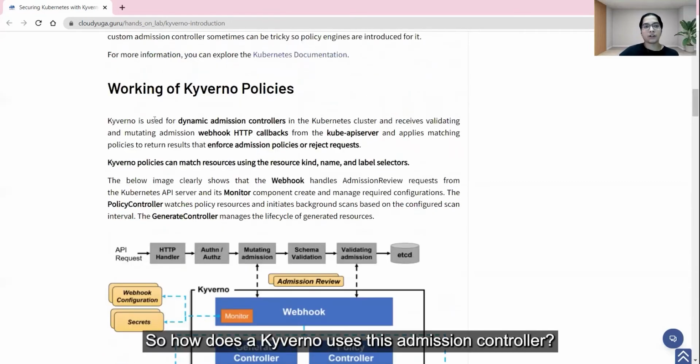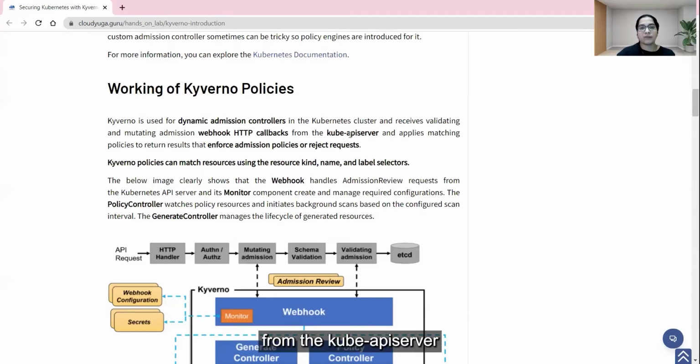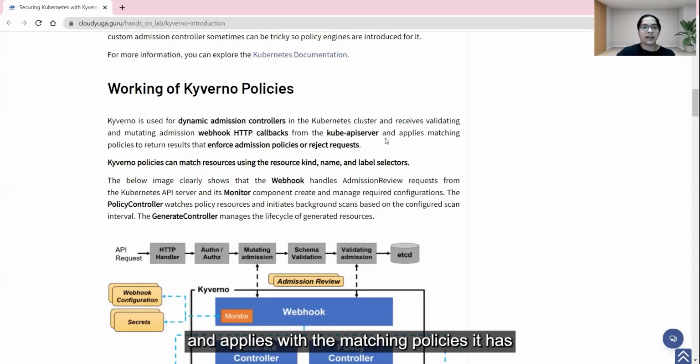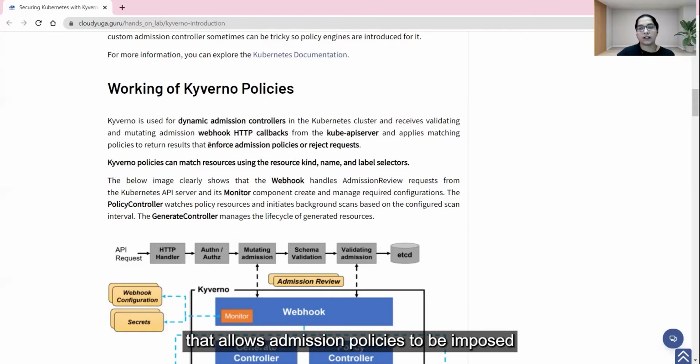So how does Kyverno use this admission controller? Kyverno basically receives the validating and mutating admission requests from the Kube API server and applies the matching policies it has, and then sends back the results that allow admission policies to be imposed or reject the request.